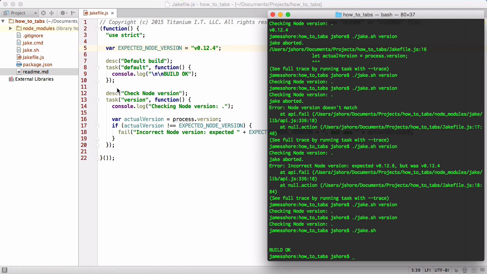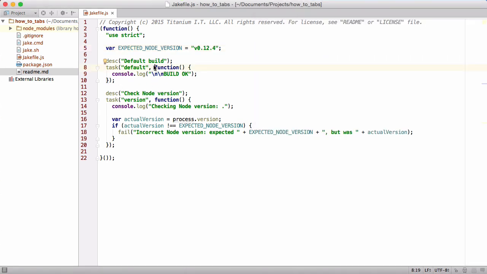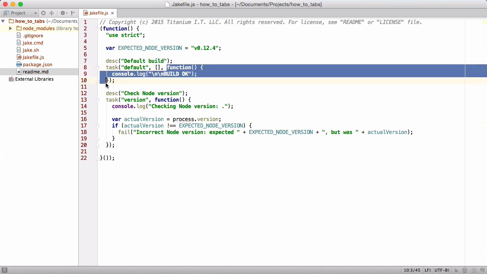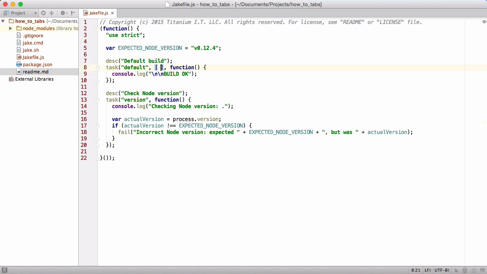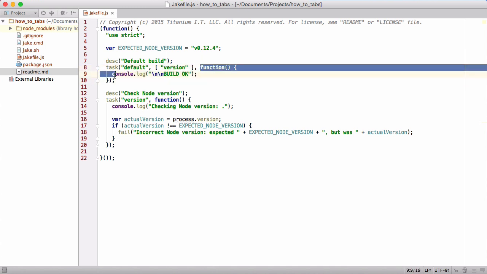So we're going to set this up as a dependency. To do that, we're going to add a third parameter. In JavaScript, you can have variable numbers of parameters to your functions. So remember, task is a function that takes a string, which is the name of the task, an optional parameter, which is any dependencies, and then a function as the third parameter that is what will run when that task runs. The way the dependencies work is you just type in the name of the task that must run before this task does. So by doing this, I'm saying to run default, run version first, and then run this function.